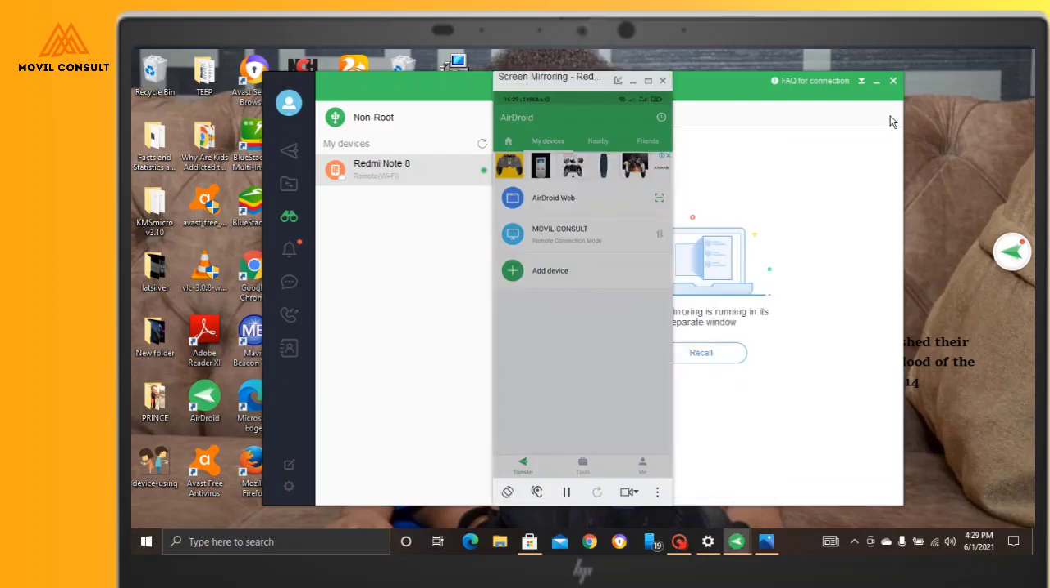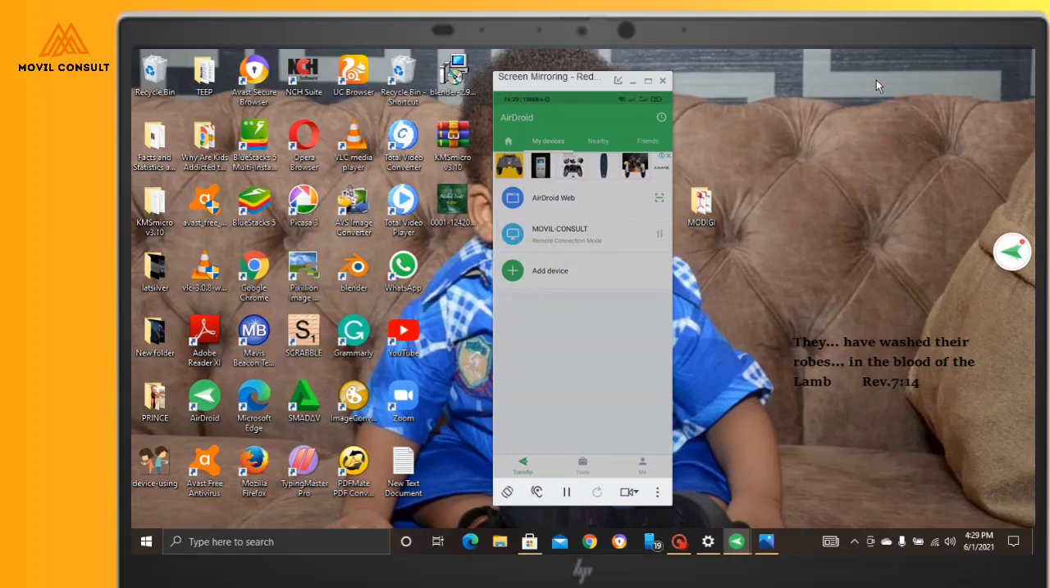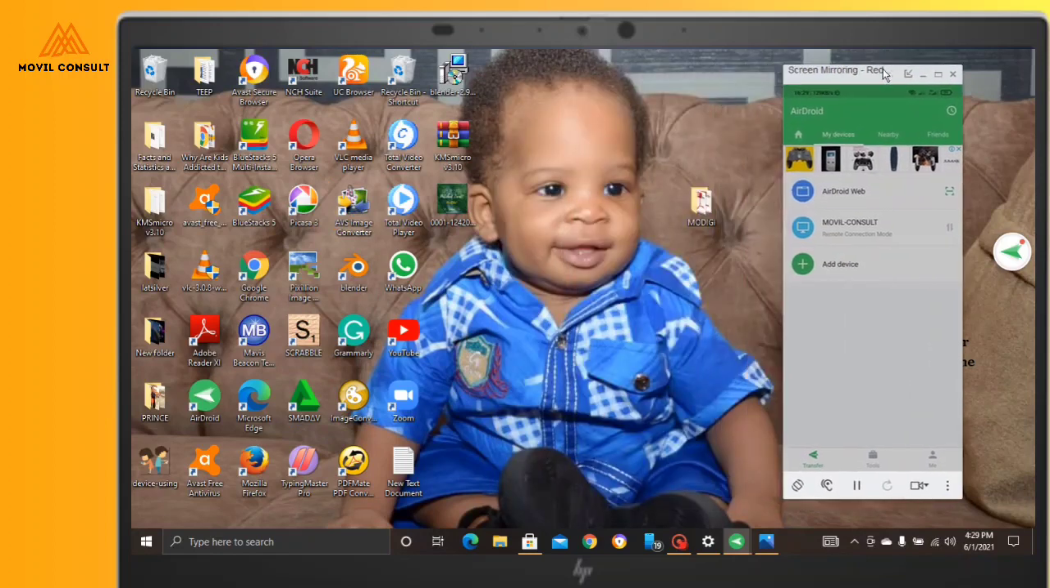Now my phone has started being mirrored. I can simply tap on this button and keep this, and I can minimize this and keep this here. The disadvantage in this one again is that I cannot operate the phone with the cursor, unlike the other one. But when I come over to my phone, everything you're seeing on the screen is actually what I'm doing currently with my phone.